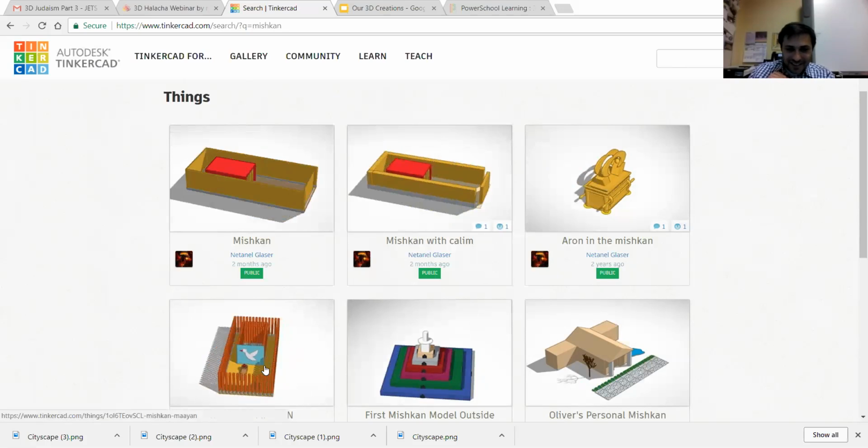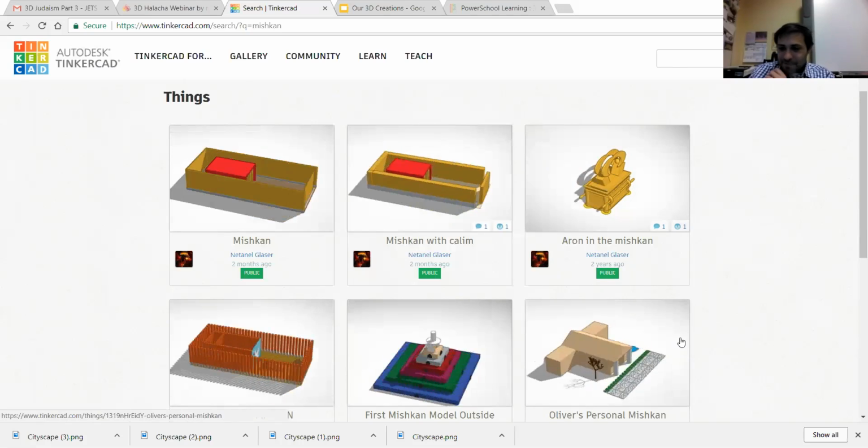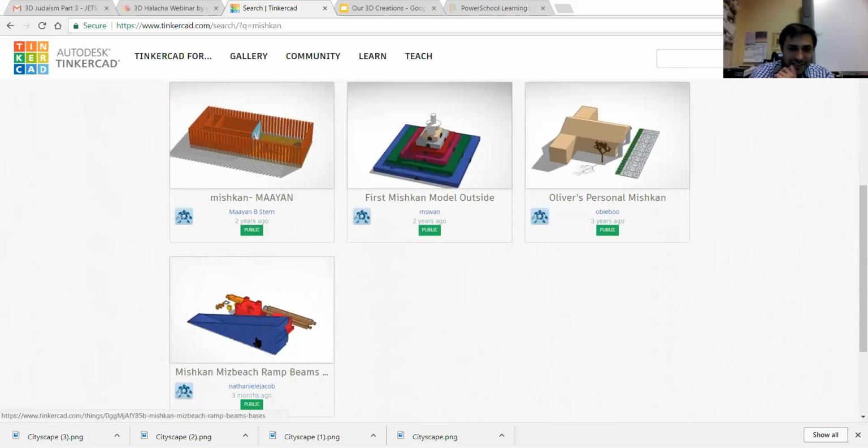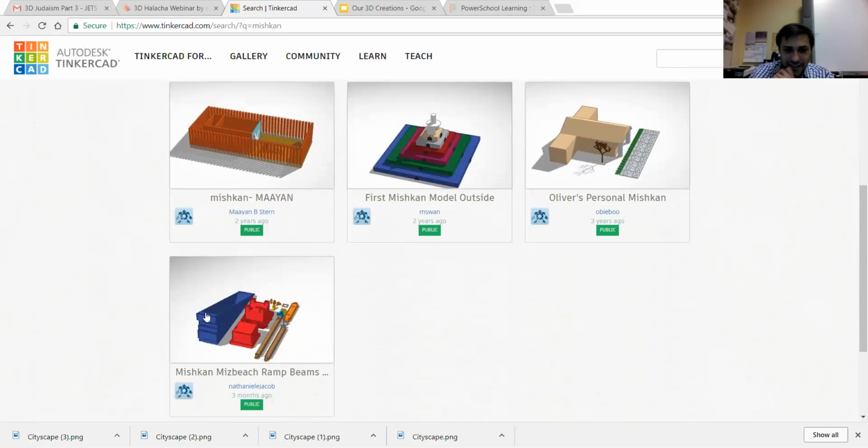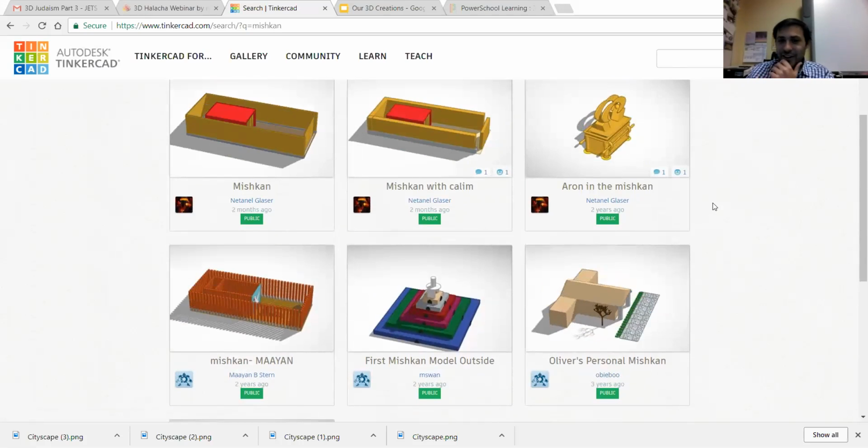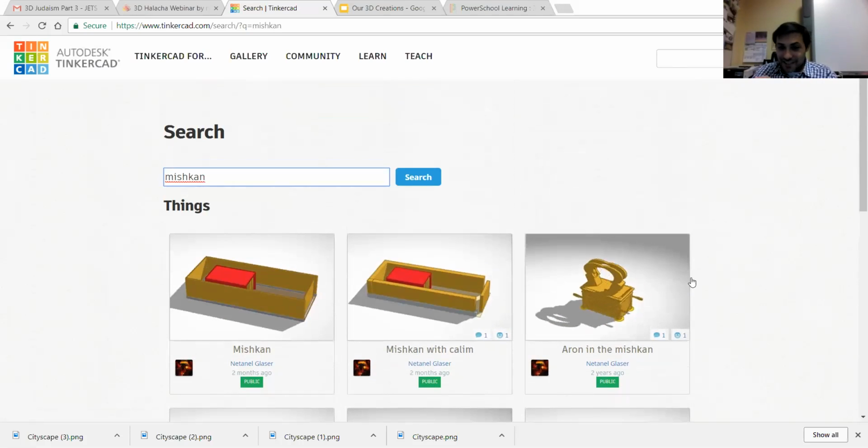Look, somebody even put in a nice little paroch in here. Yeah. Looks like a mizbeach here. So there's some cool stuff that's out there already. But yes, I like what you're saying, Rifki, is very accurate, which is sometimes you don't want to use this. Sometimes you want to have your students do it themselves.